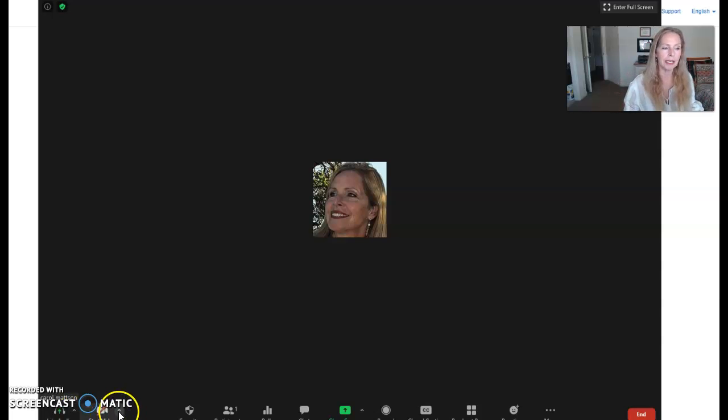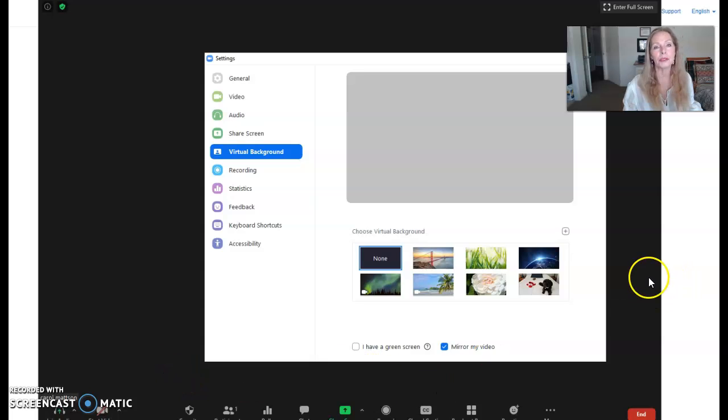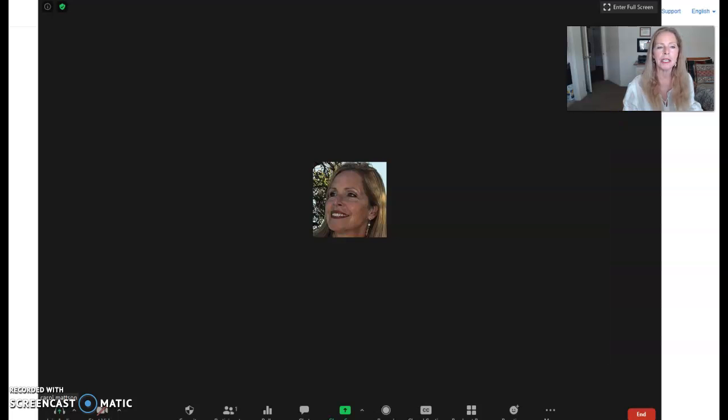And there's a little up arrow, and you can actually choose a virtual background, which is fine. You can even upload images. I have an image of my dog at Christmas time, or a rose that I took in my backyard. So you can upload virtual images if you don't want to see what's real behind you.